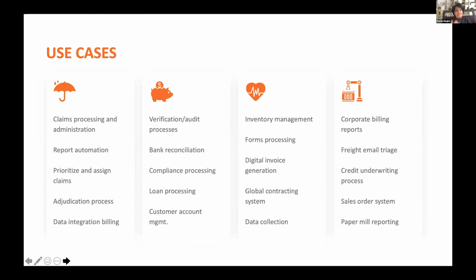We can create bots, we can deploy them, but what are the typical use cases? If you look at insurance, claims processing and administration, a big use case, right? How do you take all that information that comes in claims, sometimes in emails, sometimes via pictures, and put it together and help with the claim processing? Then also report automation, prioritizing and assigning claims, right? How to determine which claims are important, and then also data integration and billing.